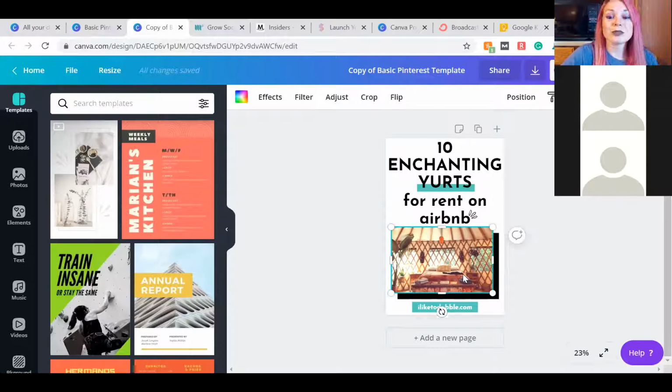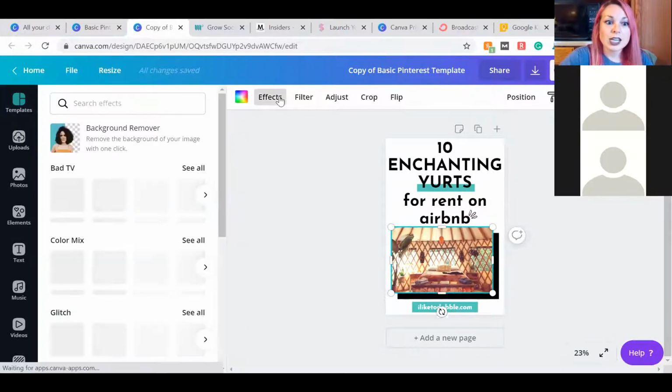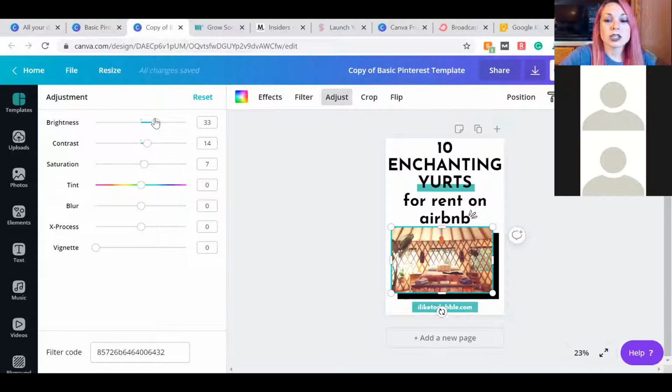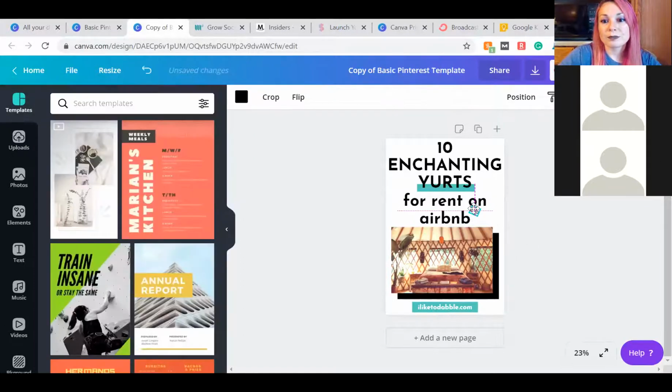We took this picture ourselves in a yurt in California, up on Mount Madonna, and I edited the picture a little bit using the effects filter over here. Oh, actually, no, I used filter or adjust. It was a combo of adjusting it. That's really the only time I took to do this. Everything else was just typing things in, maybe moving this thing around a little bit.